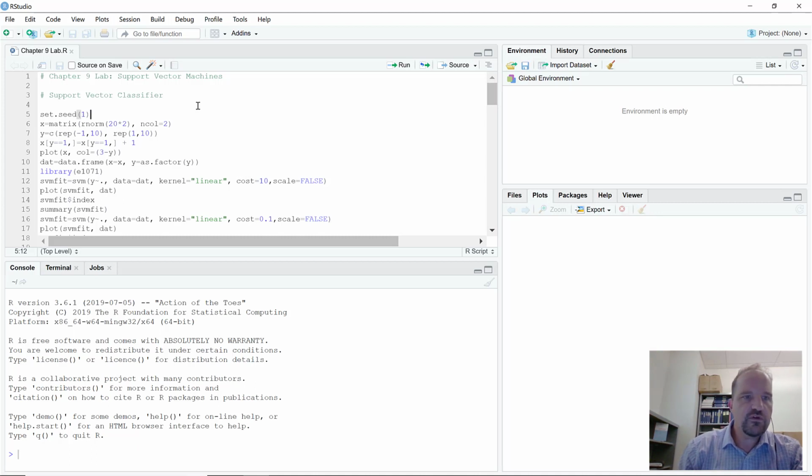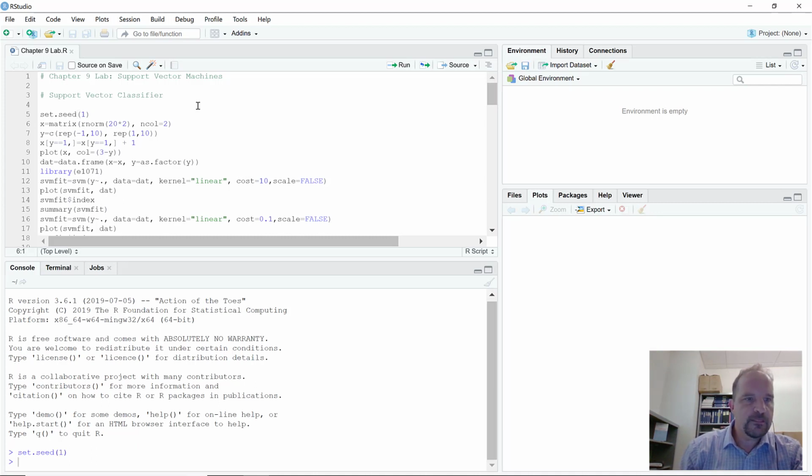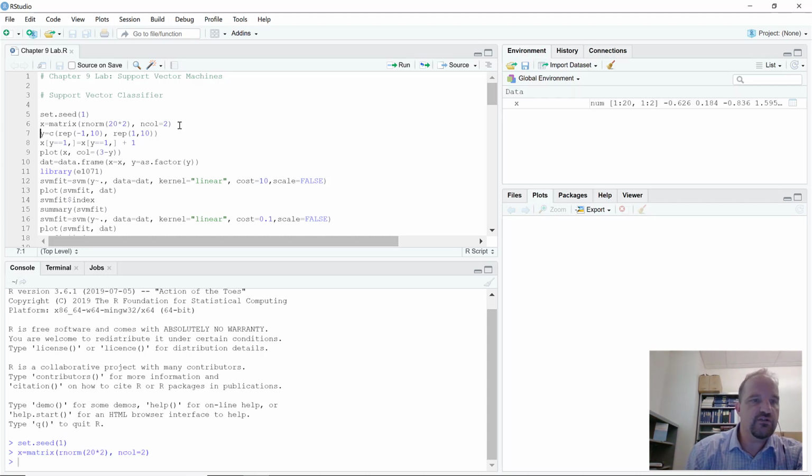So first thing we're going to do is set our seed. We're going to create some data. So X is going to be a matrix with a random normal variable with two columns. The number of data points is going to be 20 times 2, so it's going to put out 40 numbers, but because there's two columns, it'll actually make 20 observations with two feature variables each, one feature variable for each column.